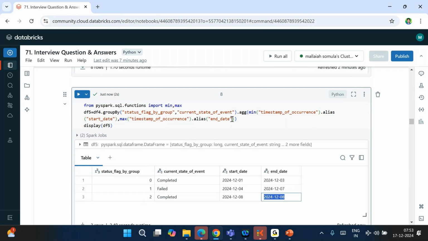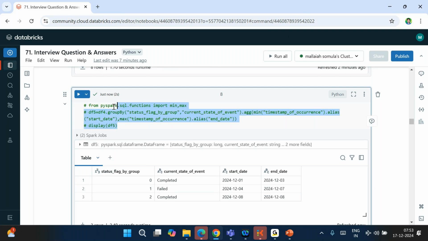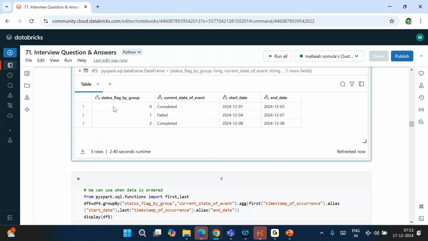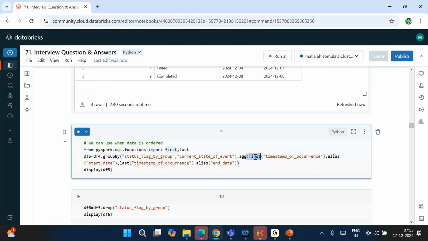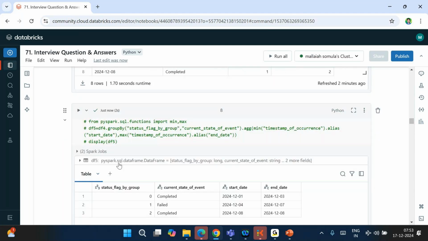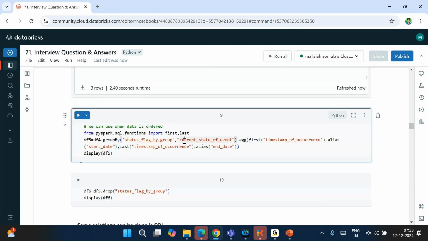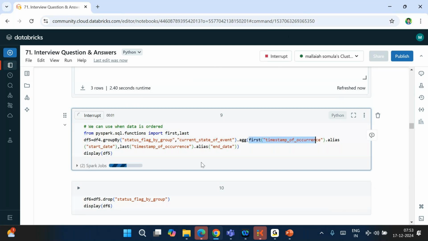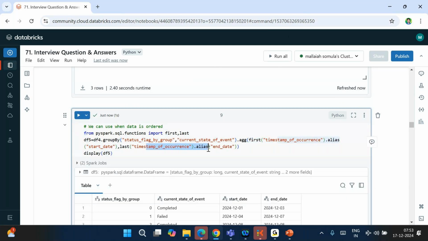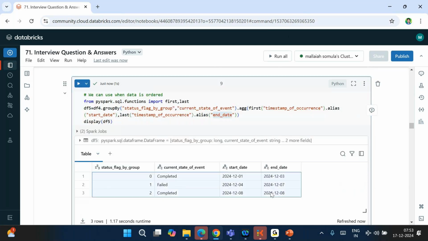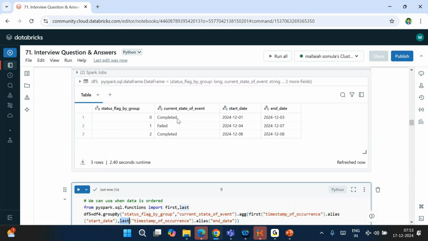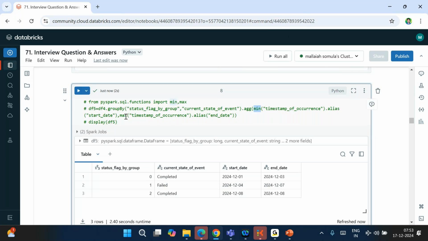Okay, you can use min and max if your date is not in a proper order. But if your date is in a proper order, you can also use first and last. Within this group, the first date will become the start date and the last date will become the end date. You can get it this way also. You can use first and last, or min and max.